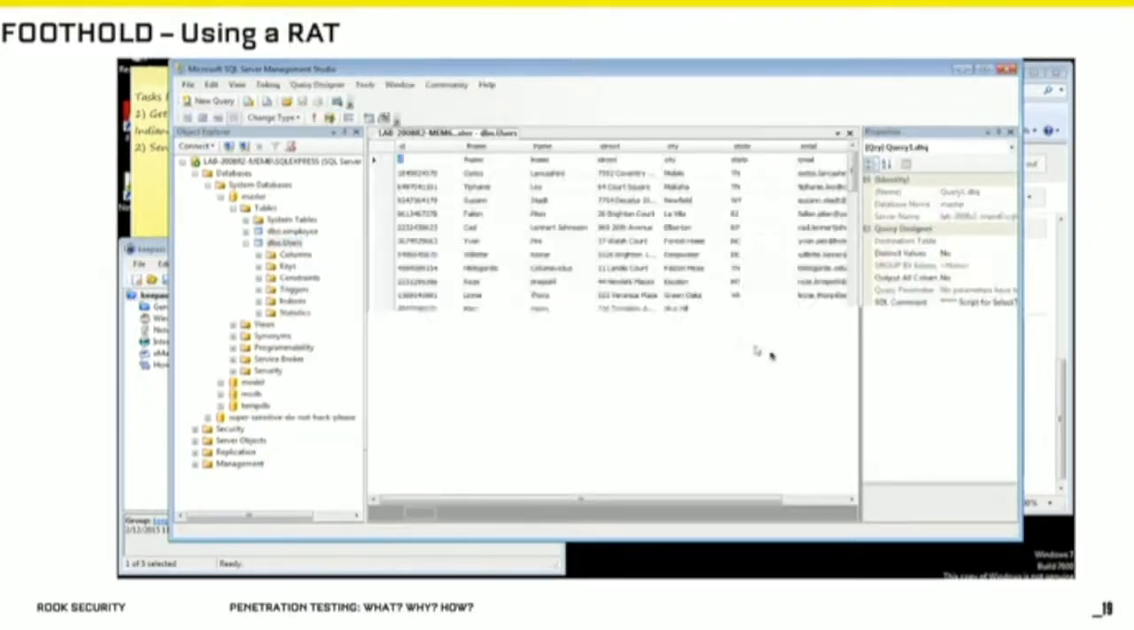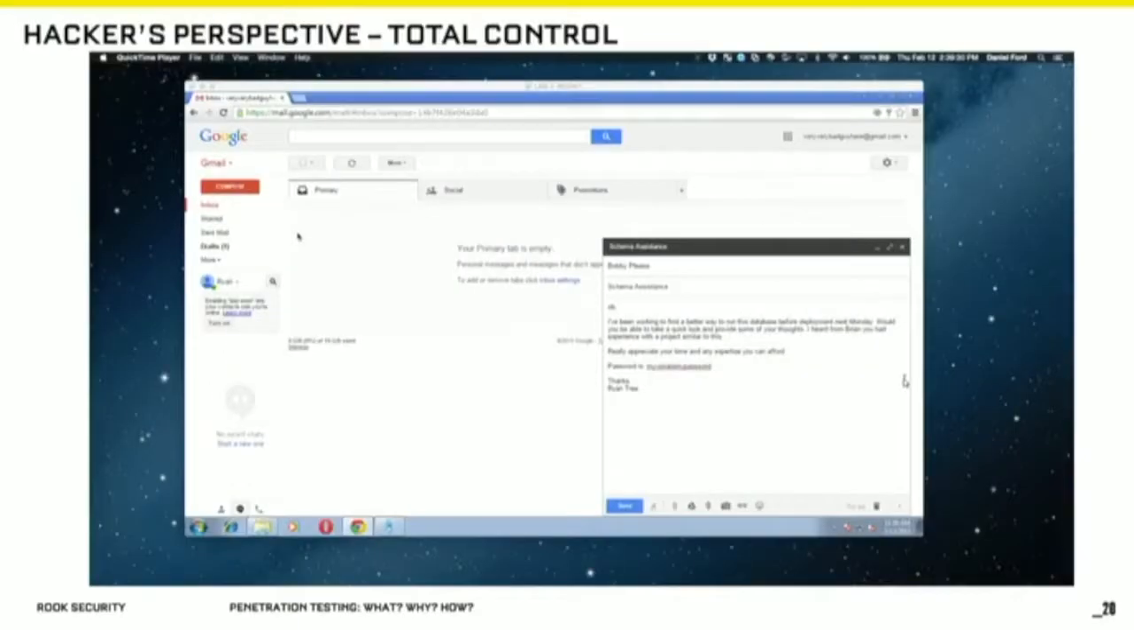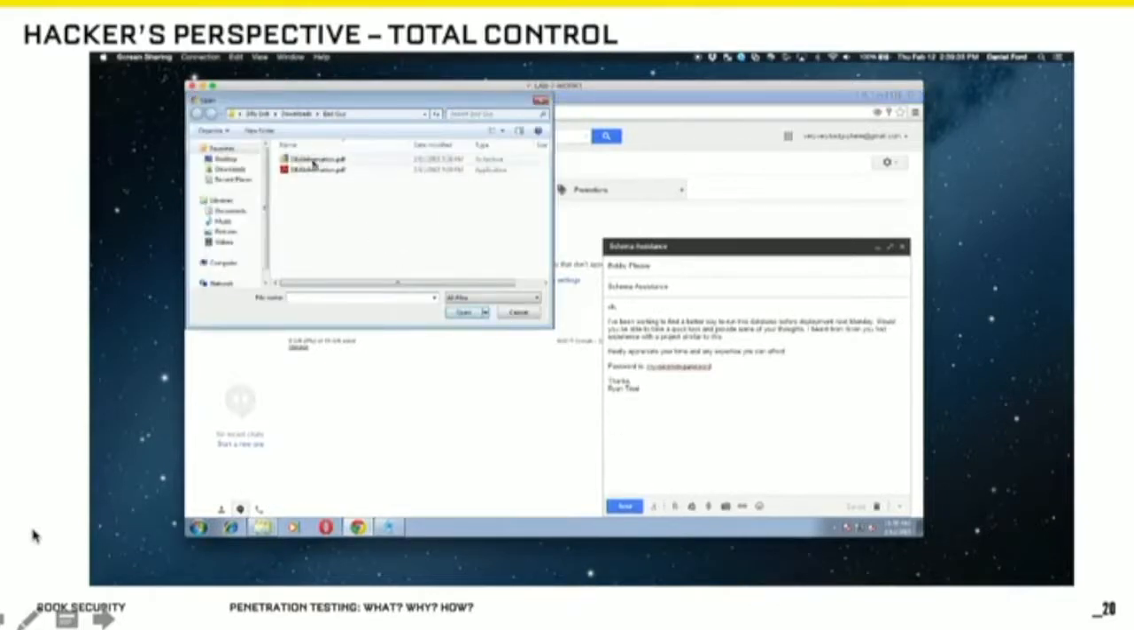But in the meantime, from the hacker's perspective, the hacker sends that email with the attachment of the PDF that he encrypted.